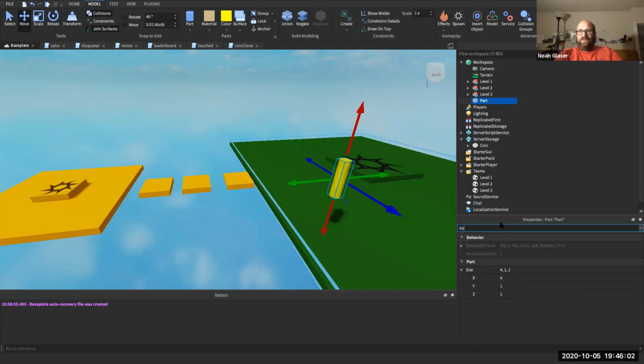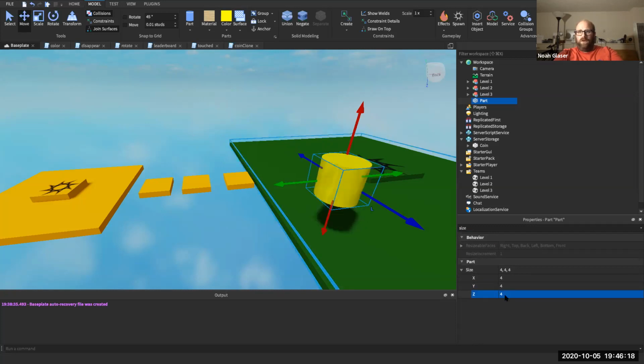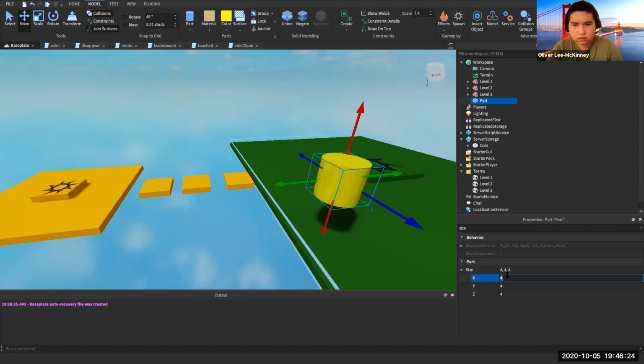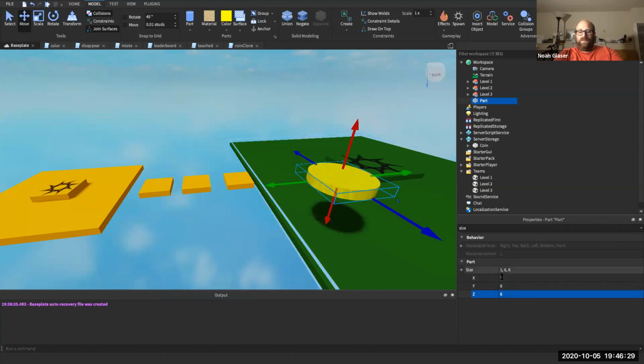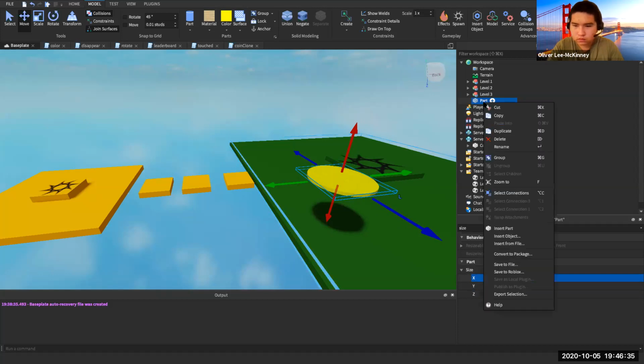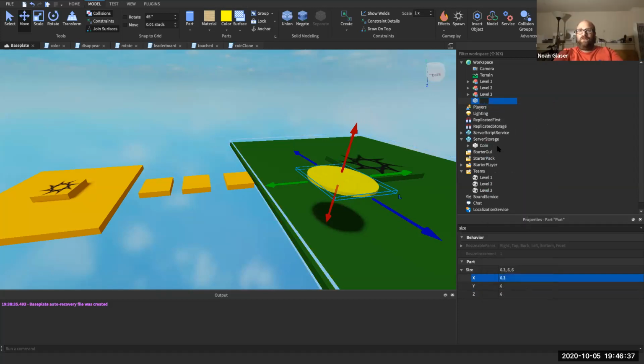And then for the size, I can change this. I think I can make it a little bit more, let's see. So it's 4, 4, and actually I want this to be 144, yeah. Let's make this 6, 6, and we'll make it 0.3. Okay. And we're going to rename this part pad, or well, we'll call it pad 1. So this will be pad 1.